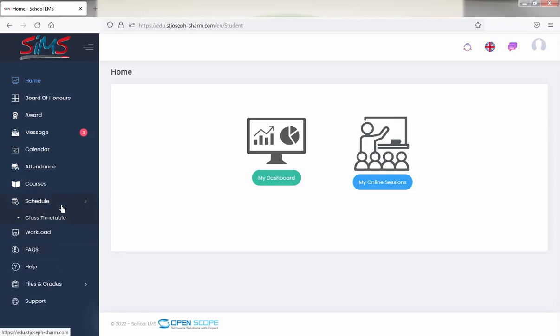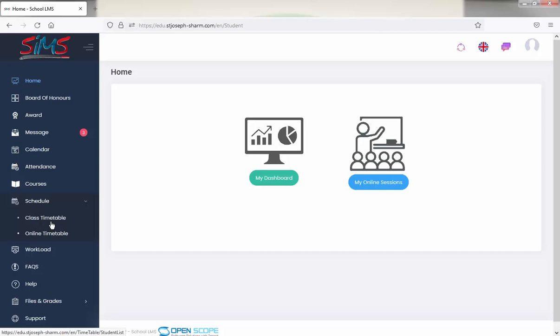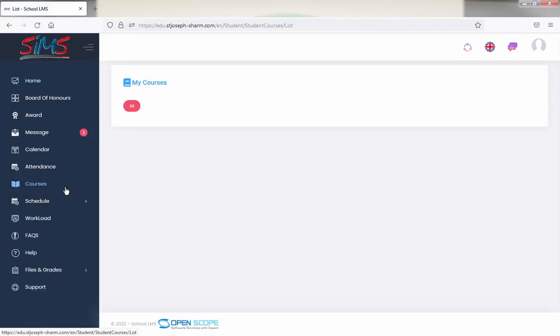for example the schedule. We can find the class timetable or even the online timetable, and the courses, the type of courses that we have, but of course we don't have anything because it's a new year and we didn't start anything yet. But it will show all the courses, which are the subjects of the student.